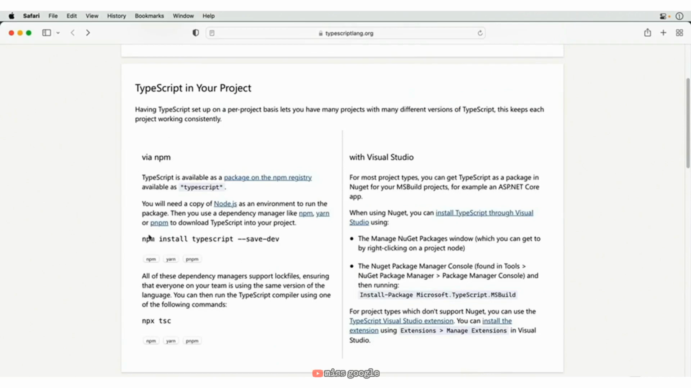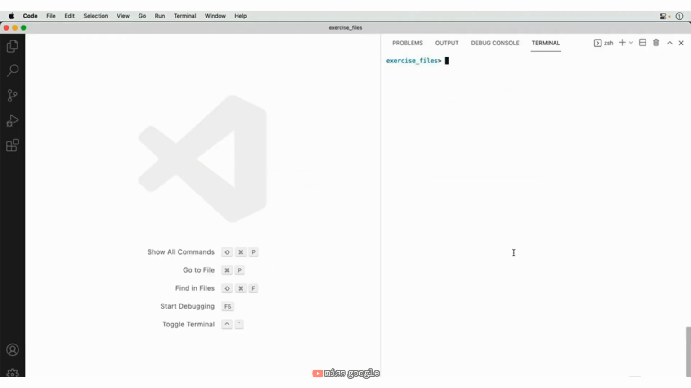To do that, simply copy this line, head on back to your project, open a terminal in your project's root folder, and paste and run this command. This command tells NPM to install the TypeScript package into your local project as a dev dependency, meaning that it'll only be needed at development time and not used by your application at runtime.